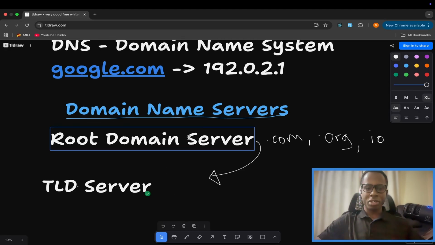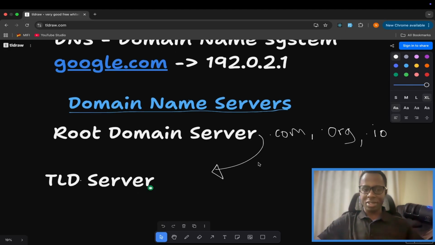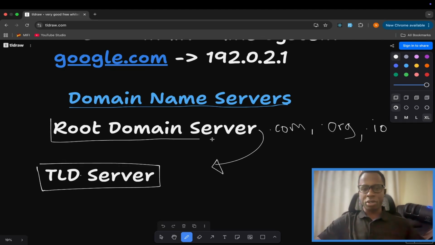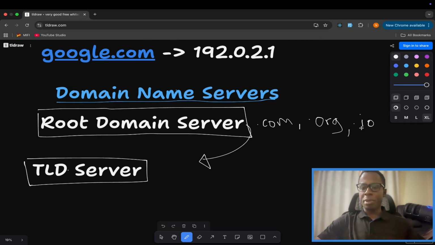And like I've said, the root domain server redirects the request to the appropriate TLD server. So if it's .com, the request will go to an appropriate TLD server for .com. If it is .org, the root domain server will redirect the request to an appropriate .org TLD server. If the domain ends with .io, the root domain server will redirect the request to a TLD server that handles .io. Okay, I hope you understand that very well.